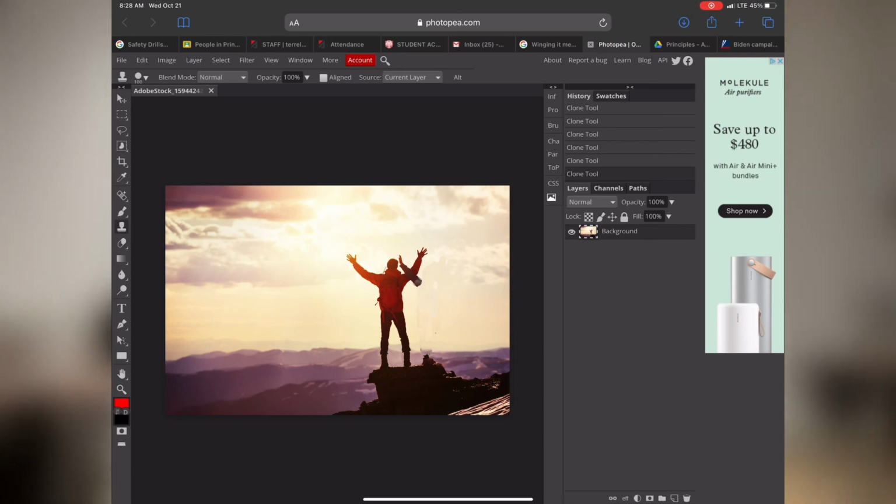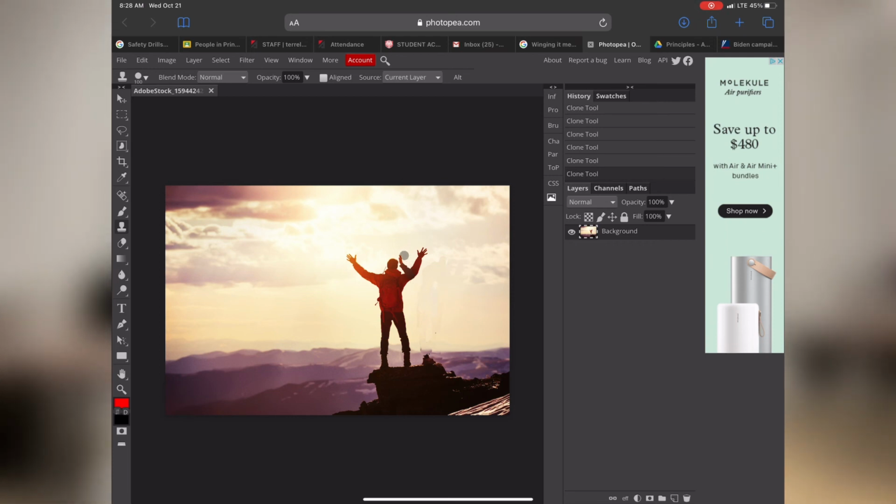When we get up here to the arm, we just have to be very careful, and we're going to erase it and try to get it to where it's shaped like his arm. I'm going to do the same thing up here. I'm going to erase very carefully and leave the space of what is his arm.